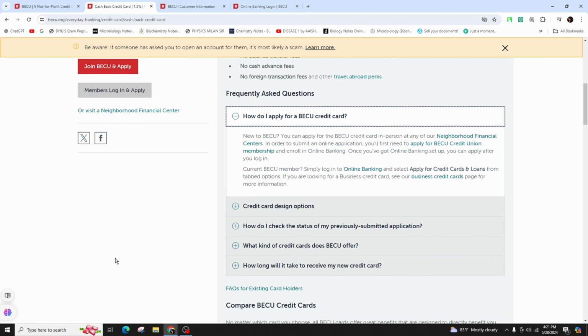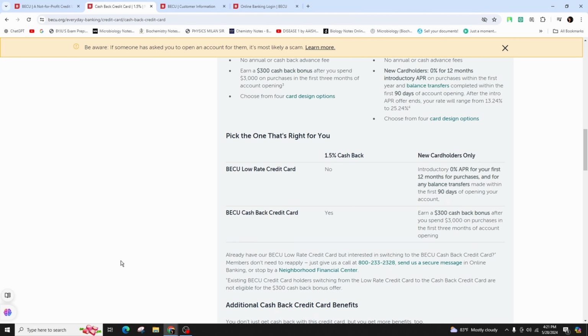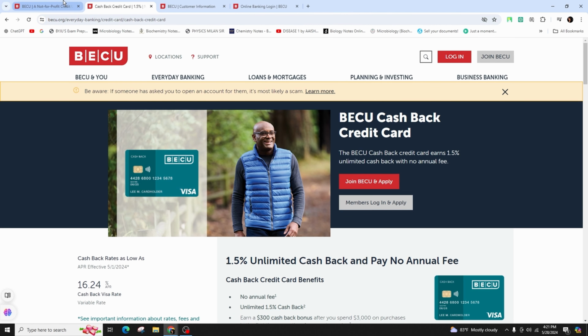So if you're already a current member of BECU, as I already mentioned before, you can simply log into online banking and select apply for credit cards and loans from the options. And if you're looking for a business credit card, you can also see the business credit card page for more information. So this was all about it. This is how you can apply for a BECU credit card.